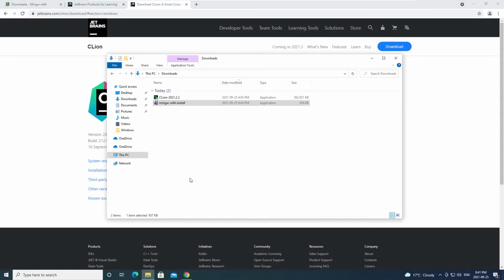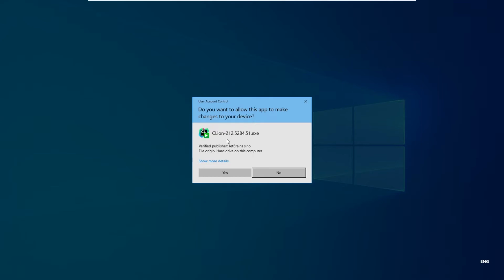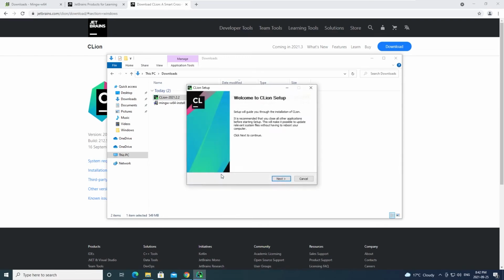However, I already have it installed here. So what you can do is just double click and you can open this installer. Now it should open. All right, and it looks like the installer has opened. It gives me the user account control prompt. You want to just click yes to allow the installer to proceed.